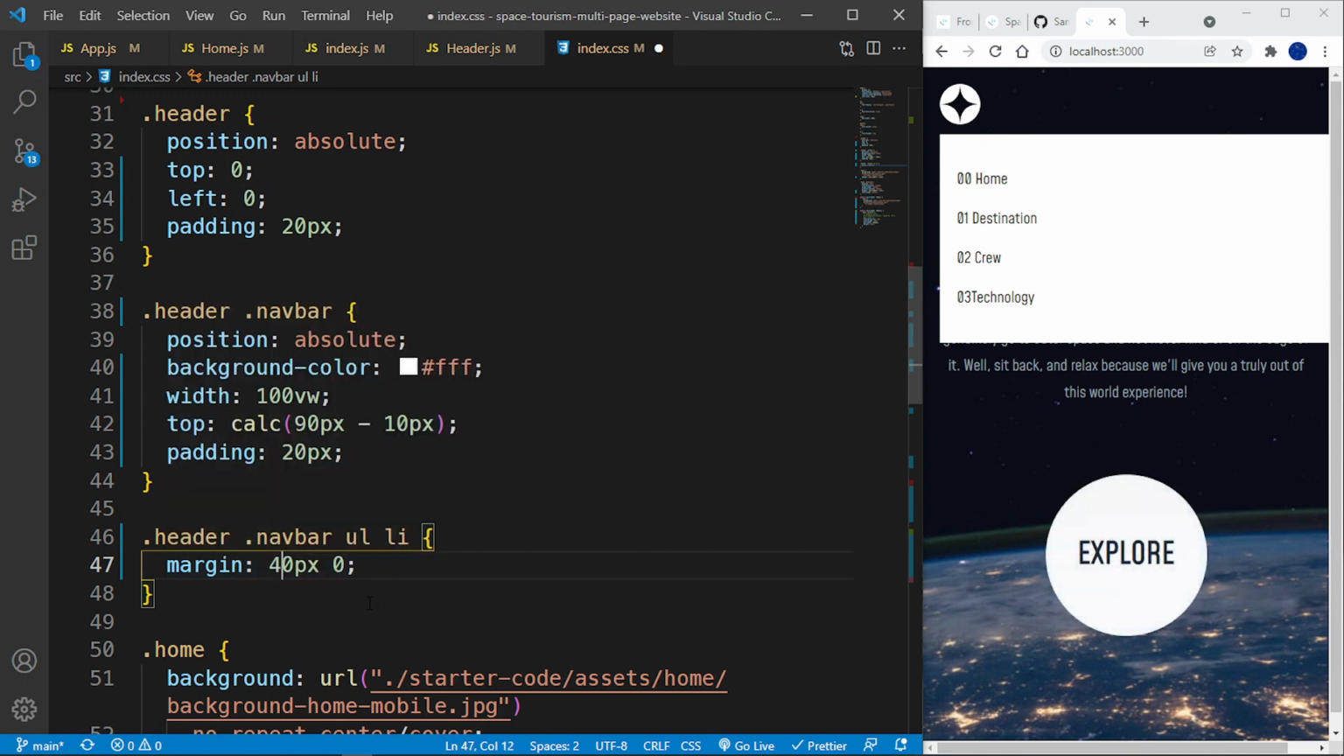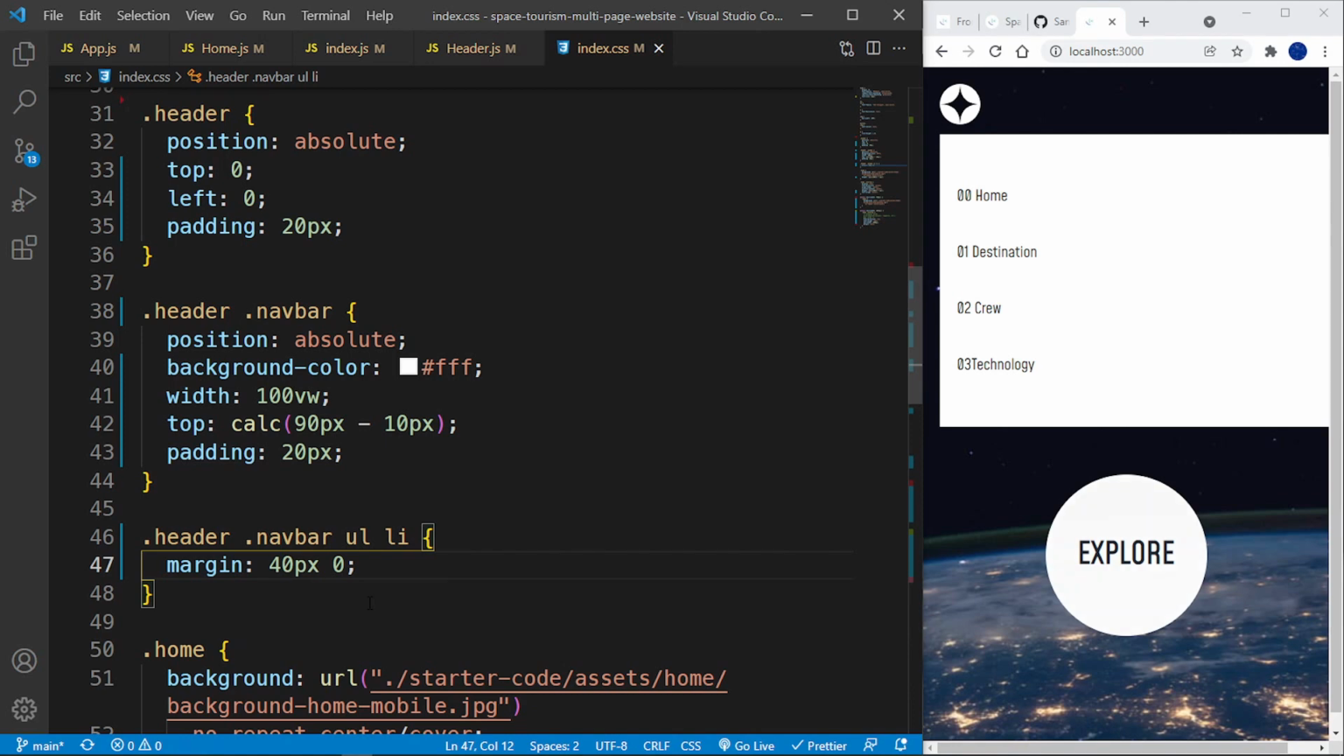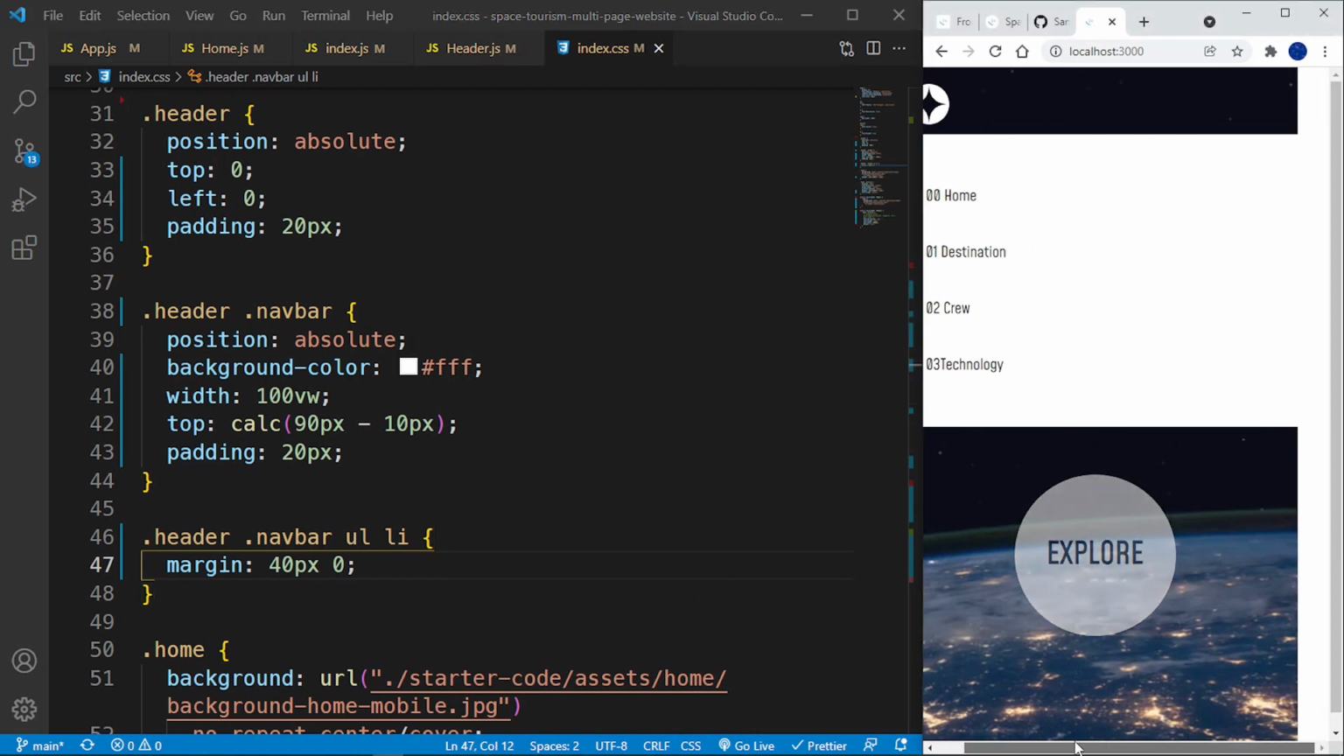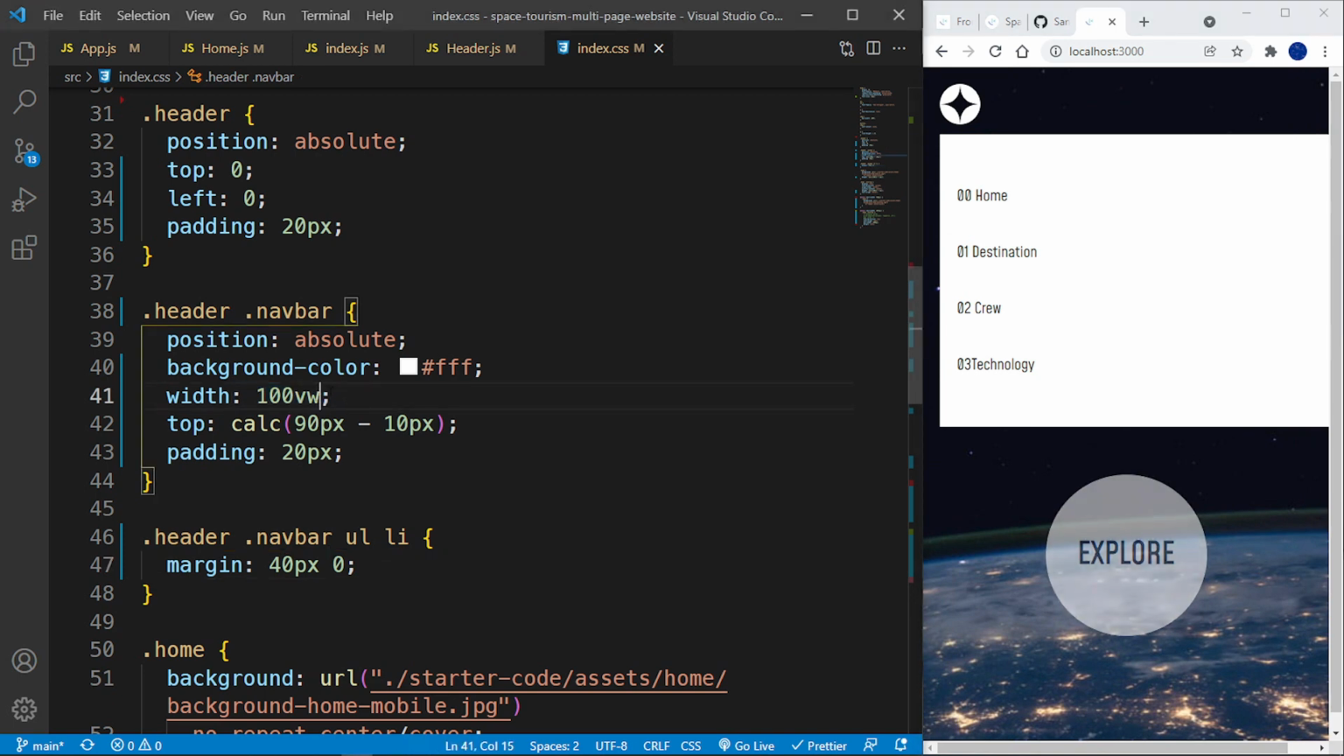Still looking a bit too small. Let's say 40 pixels. Probably overkill, but it works. And notice how we have our horizontal scroll bar. That's because of this 100 viewport widths. Okay, so let's change this up.